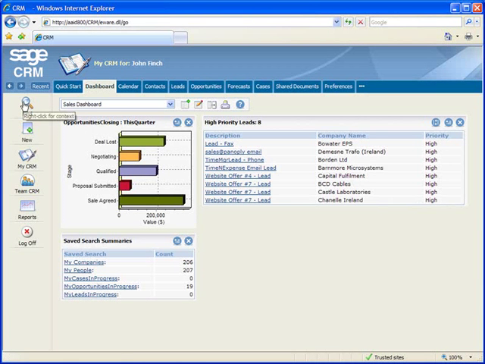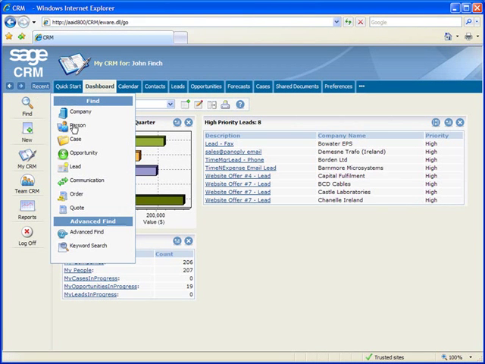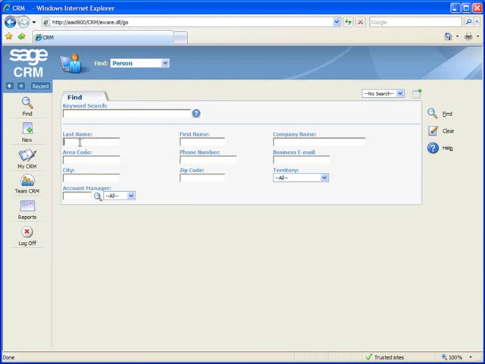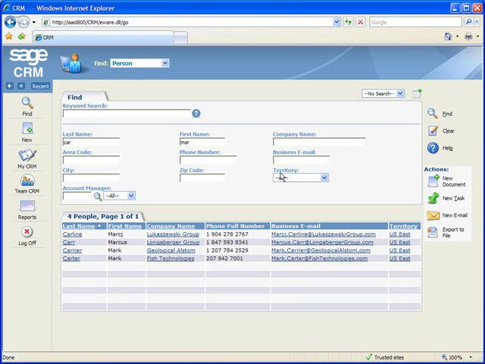Let's locate our sales prospect by right-clicking the finder and searching for Mark Carter. And note that we can enter partial information for our search and then click Find. And then we'll move down to the results grid and open his record.